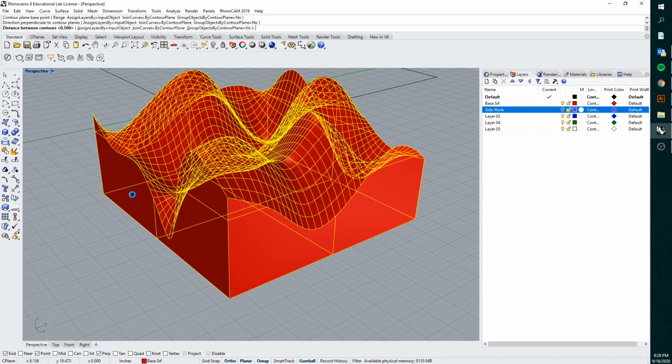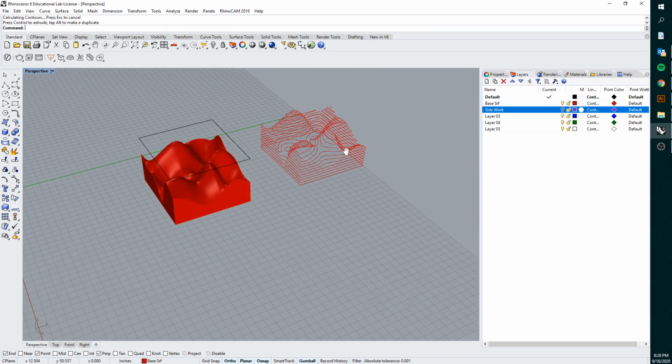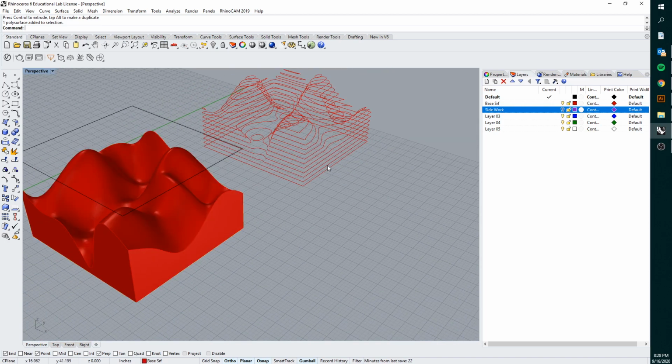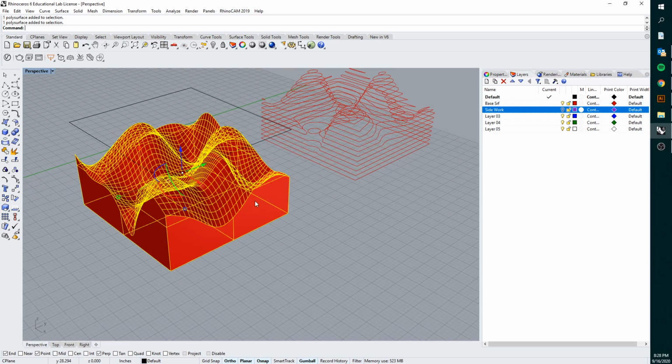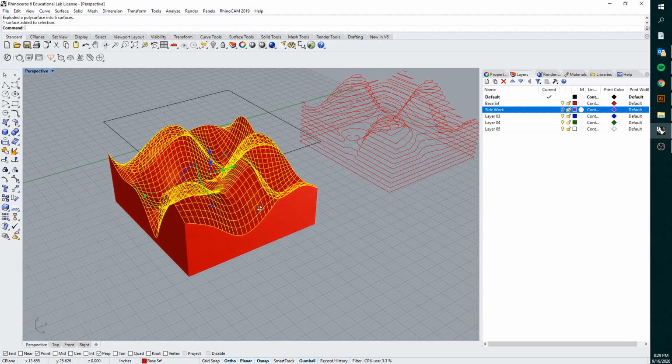So if I go ahead and hit enter at 0.5, you can see that it's going to output a bunch of these contour lines. Because I have a solid object here, it's going to also trace around the outside. If I explode this, we can take a look at what happens if I just do a contour model of this.